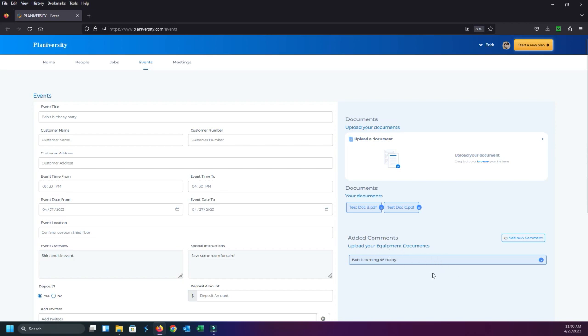Now, in the future, one of the things that we will be adding is a little toggle switch here to say add this information to the notifications. But for now, there's a separation.